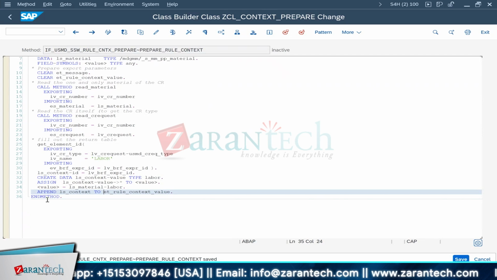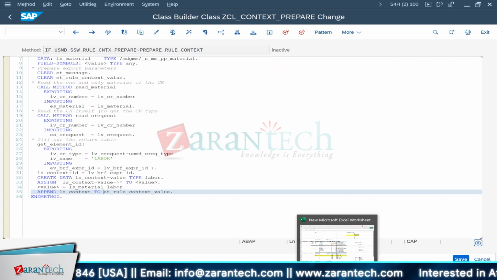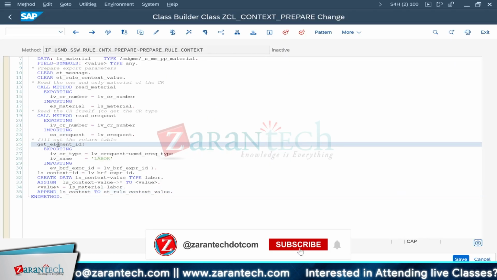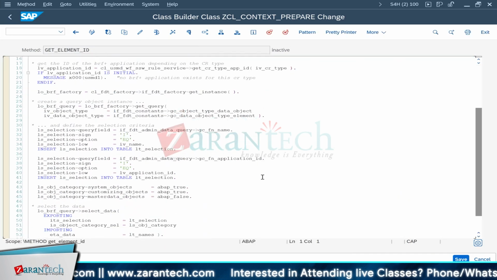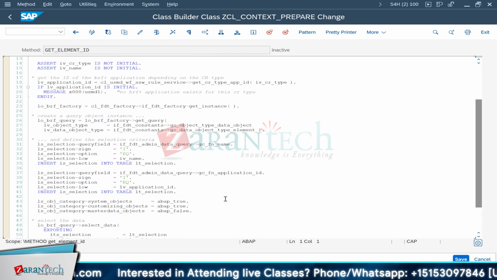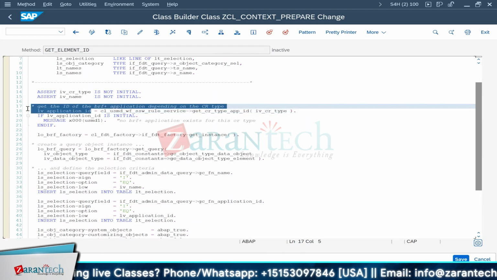So now we fill this data as well. Then there is one last thing to get into inside this method, because they're passing just the change request type, right? Yes, the CR type, they are actually passing the IV CR type. This is a standard BRF application. How can you actually read this? They need that application ID, right?